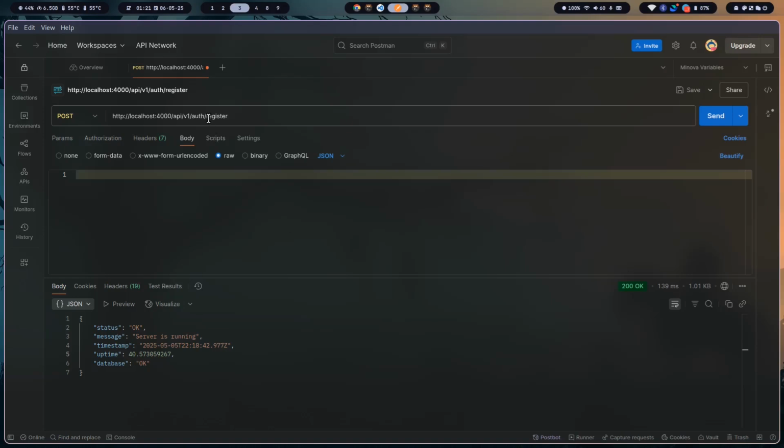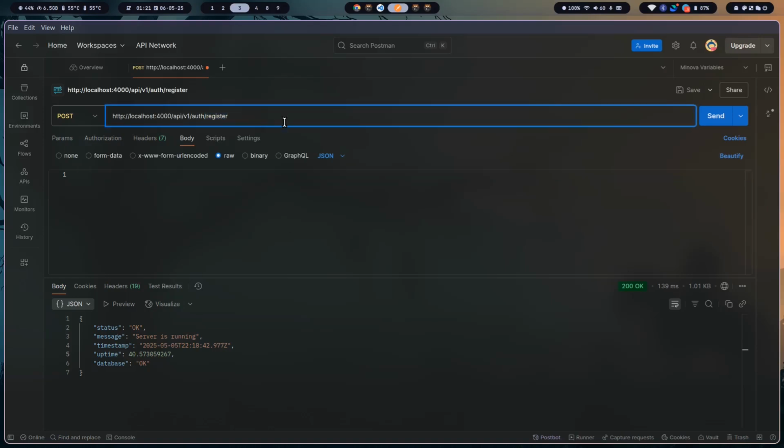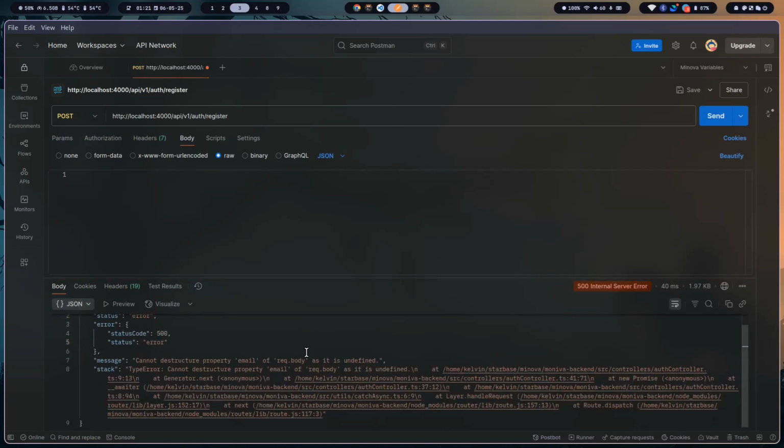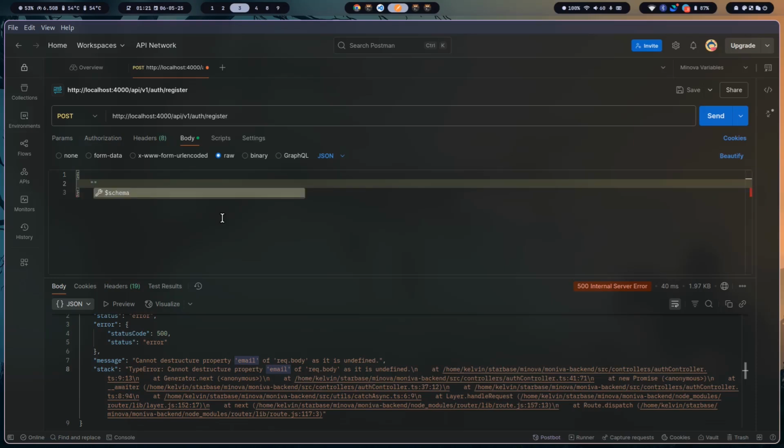If we send an empty request first, we should get an error. Yes, as expected. The error indicates that the request body is missing required fields such as email, and it should also be in raw JSON. So let's provide a test email, johndoe@gmail.com.